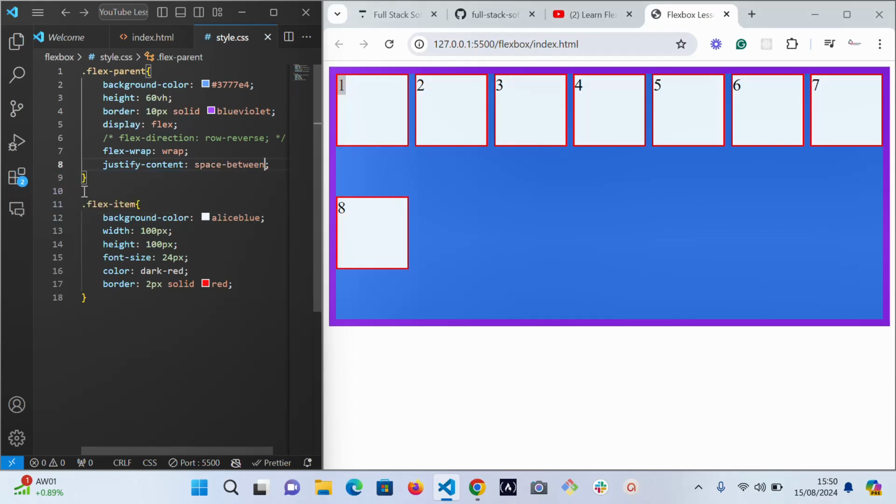So this is space between: we move them to the edges, both the right edge and the left edge, then put space in between. You can see that on this particular side there is no space. So that is what space between does. We move them to the very edge and put space in between them. Space around puts exact space around them throughout. Then space evenly gives them the same space in between them.